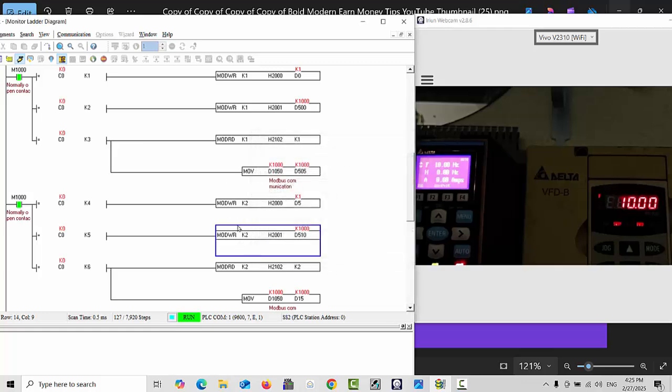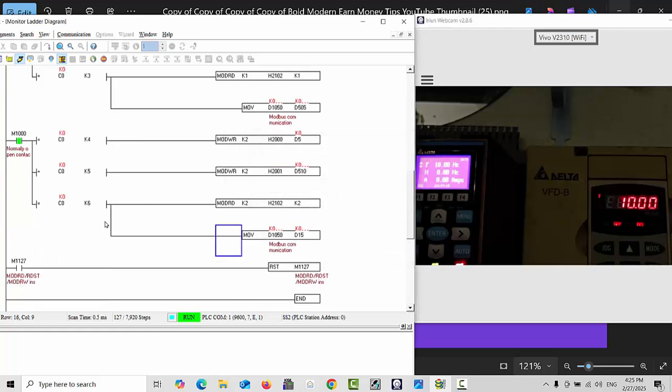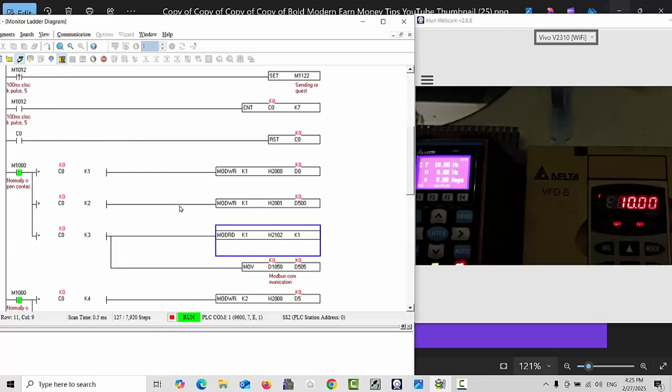So I hope guys you understand this control, how we can design the RS-485 control with two VFDs.